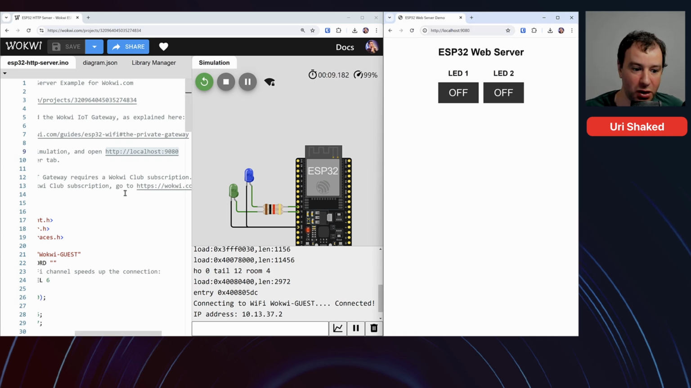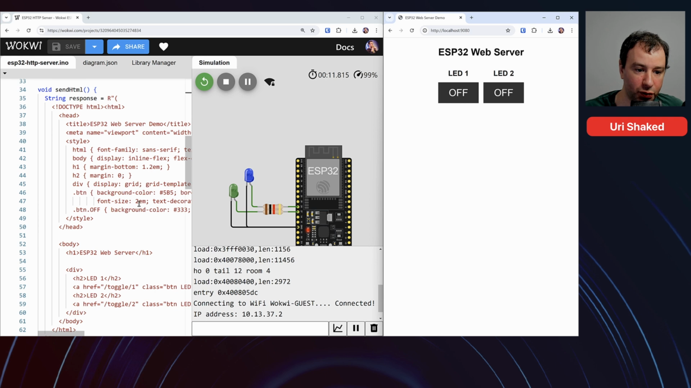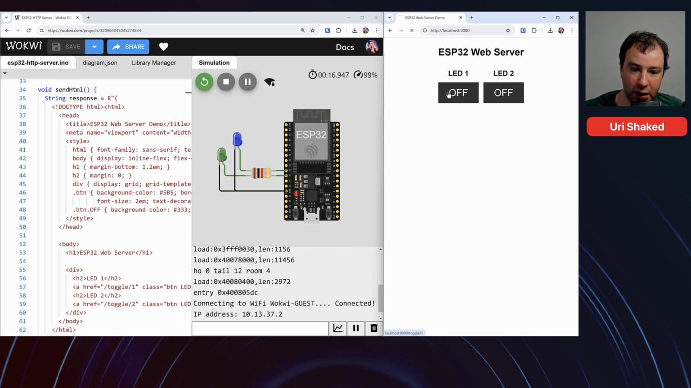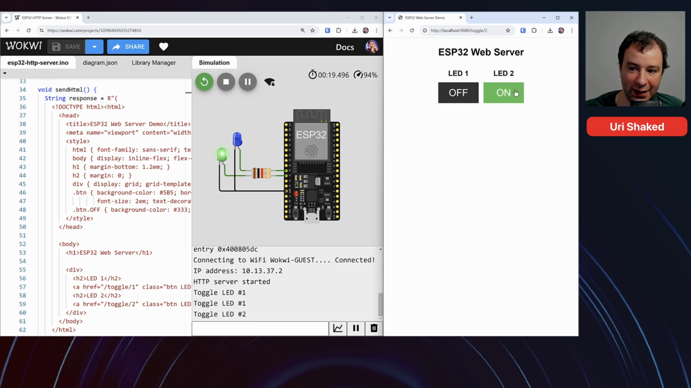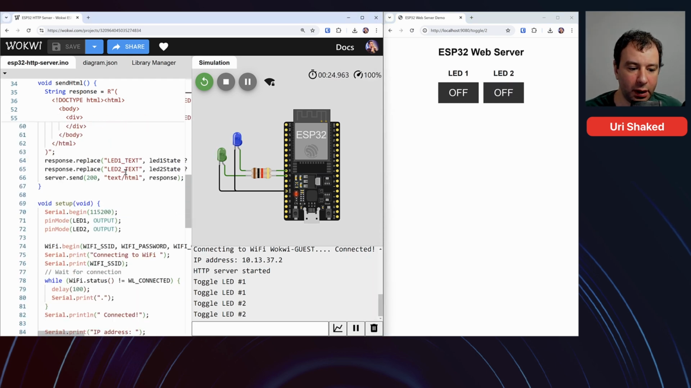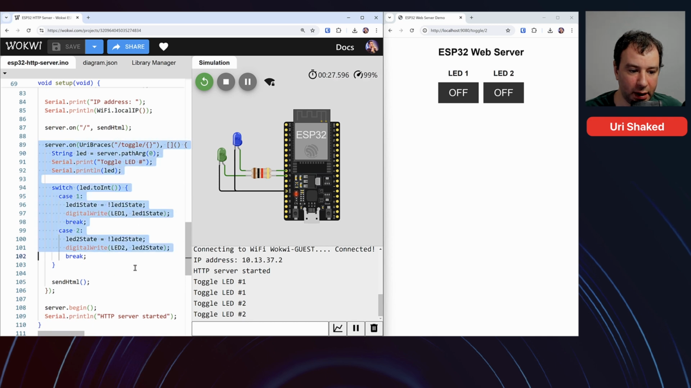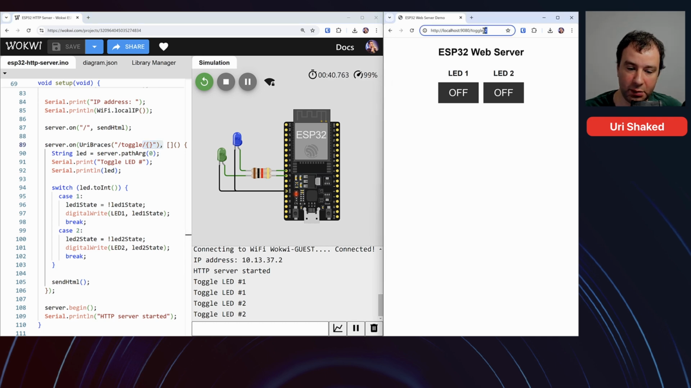This is the web page that you can see here, the source code for this web page served from the ESP32. And we can click to turn on and off each of the LEDs. And if we scroll down a bit, we can actually find here this code that handles the toggling of the LEDs. It listens on the /toggle URL, and then depending on the LED index that it gets from the path, like this is LED number 2, it just toggles the state of the LED. If we refresh the page, we can see it actually toggles it on each refresh.